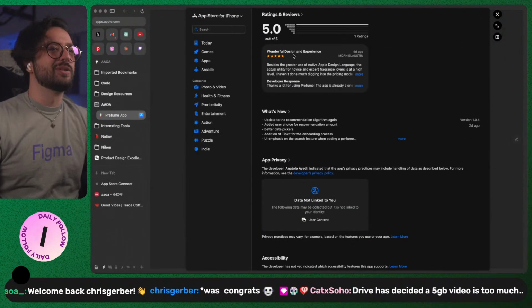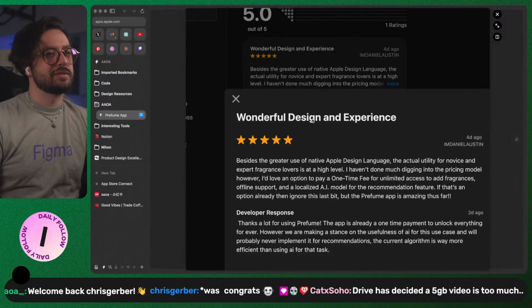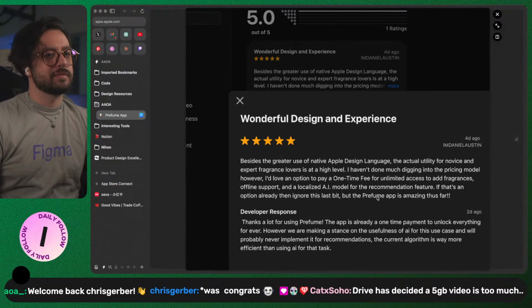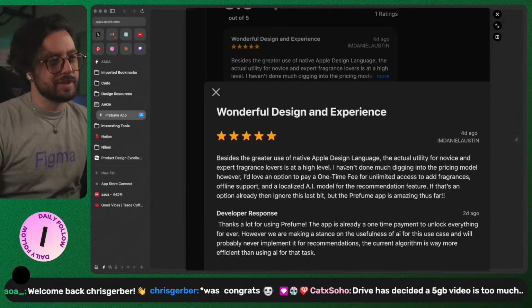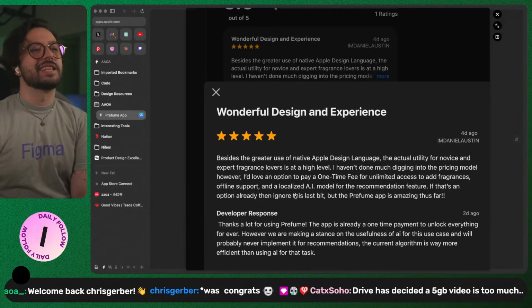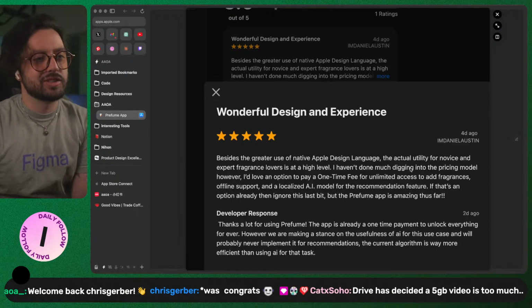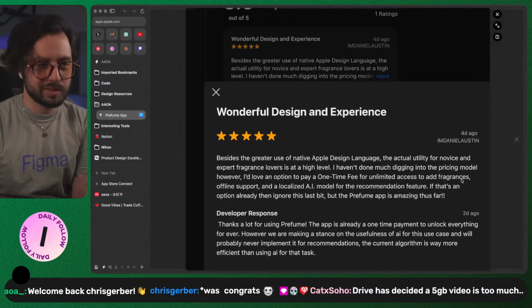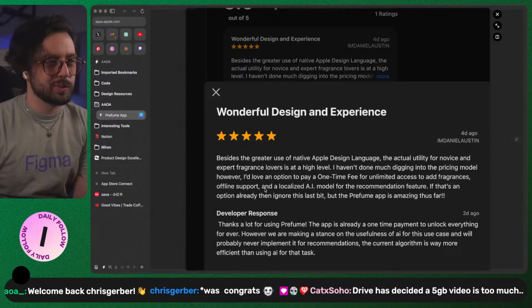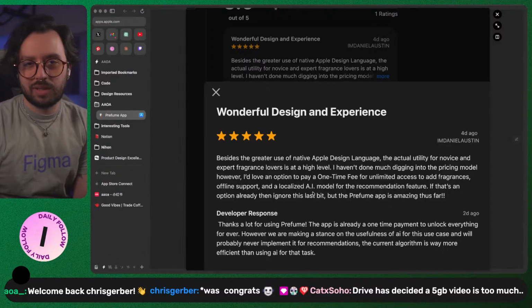We have one review. But that review is really weird to me. Like they say, "I haven't done much digging into the pricing model. However, I'd love an option to pay a one-time fee for unlimited access to add fragrances, offline support, and localized AI for the recommendation feature," which is absolutely not something that we want.